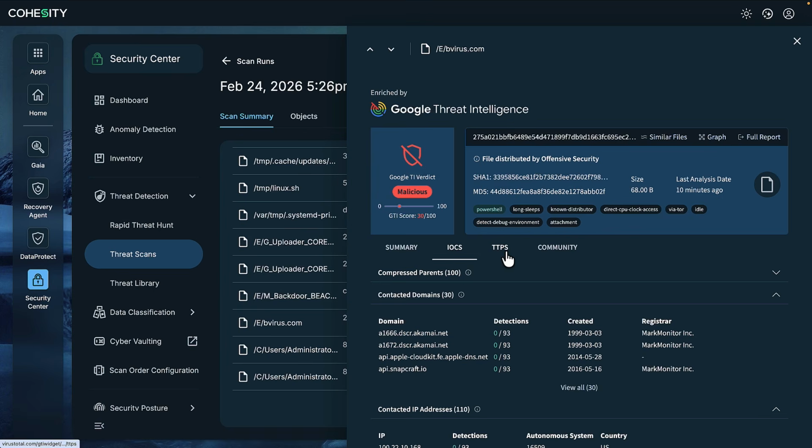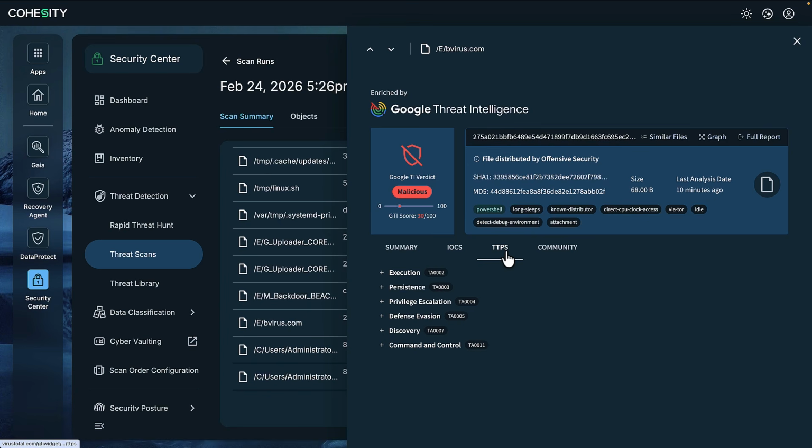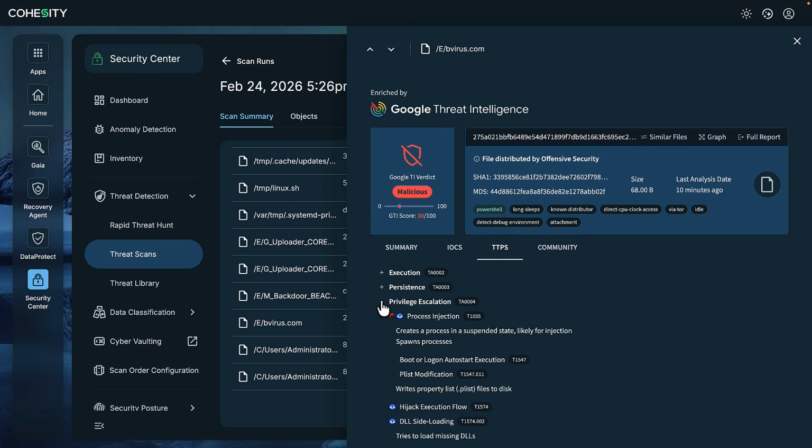In the Techniques, Tactics, and Procedures tab, we can see what the suspect malware is doing within my environment. Dropping files and executing commands is not normal, and now I'm pretty sure this is malware. I'm going to eradicate this file and pass the info to the SOC so they can investigate this information further.